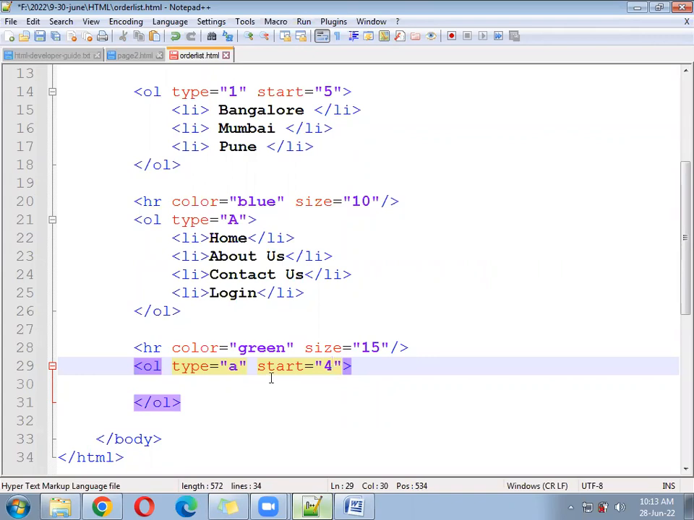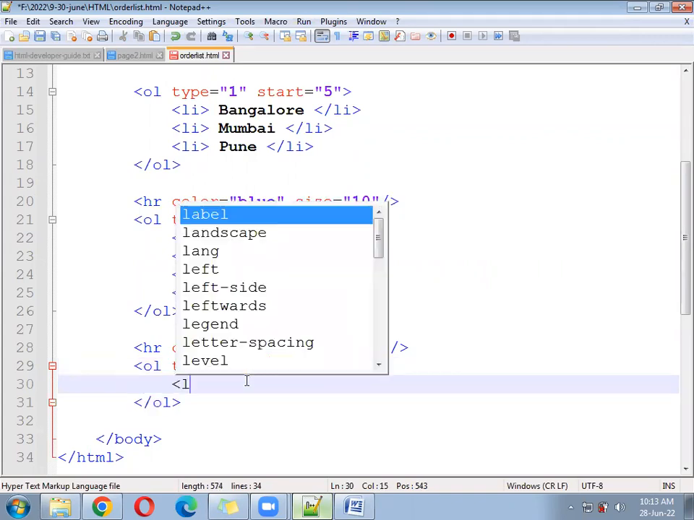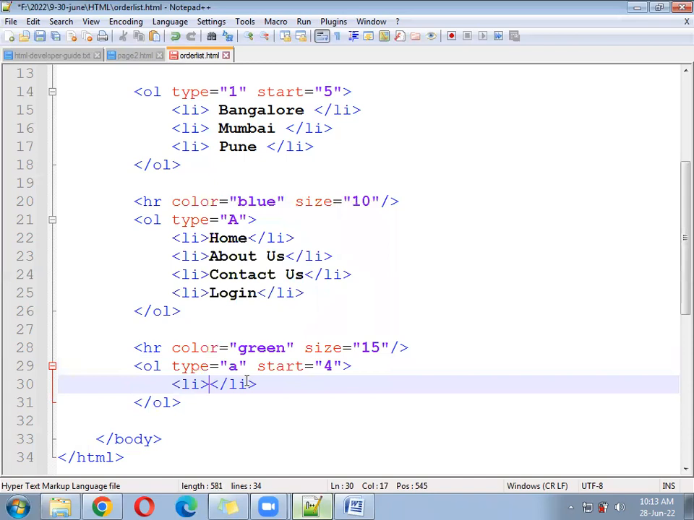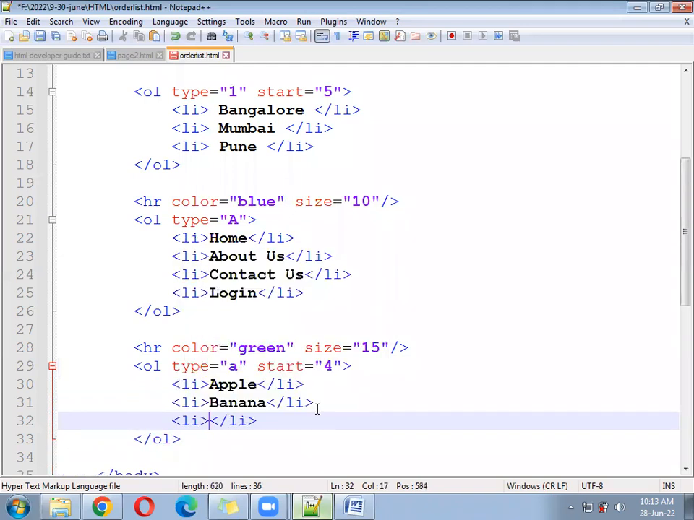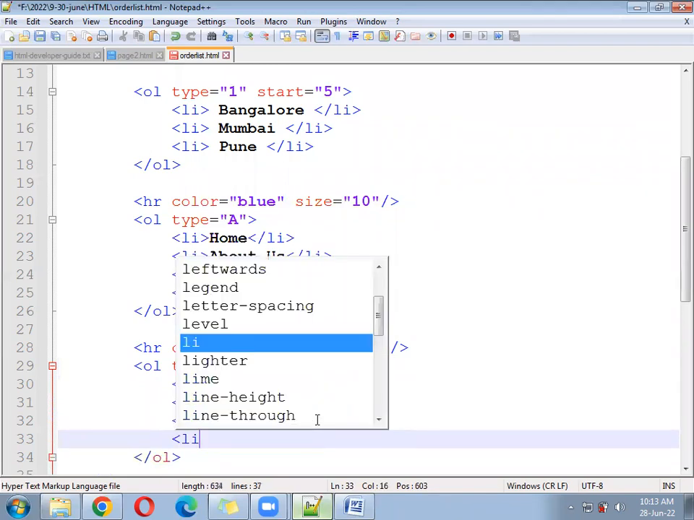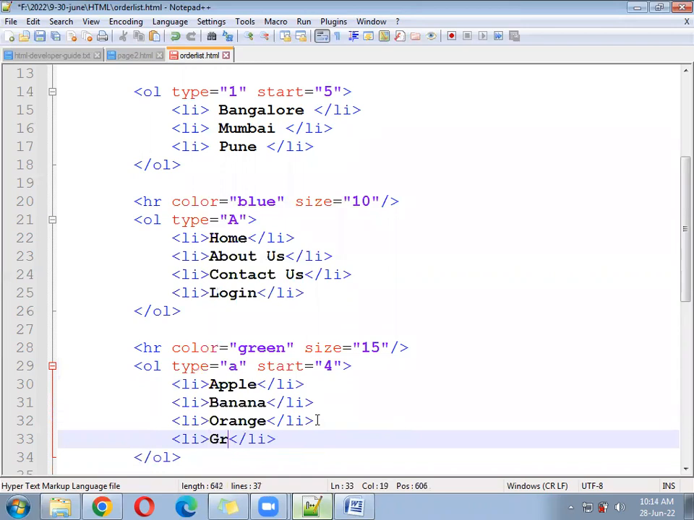Okay. Now let me go here. Right here, under the LI, you can add anything, whatever you want. No problem. I will add some item names here. Apple. Next LI, we'll keep banana. Next LI, let's keep orange. Next LI, keep grapes.